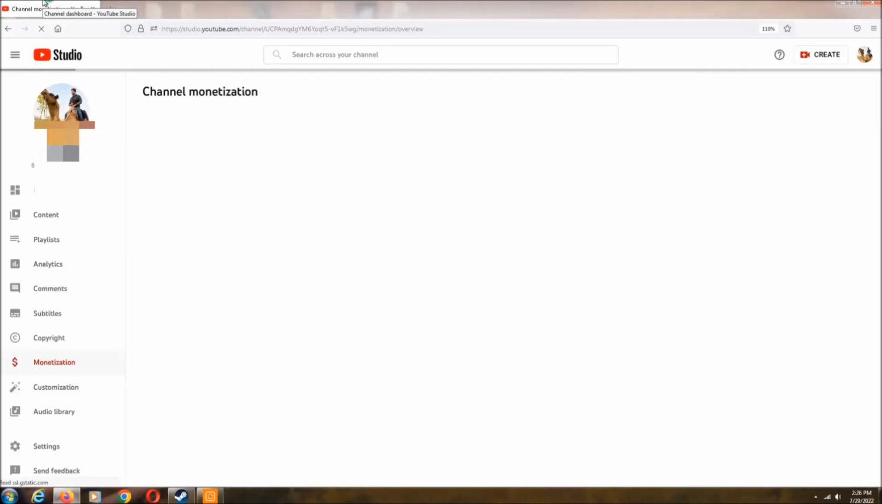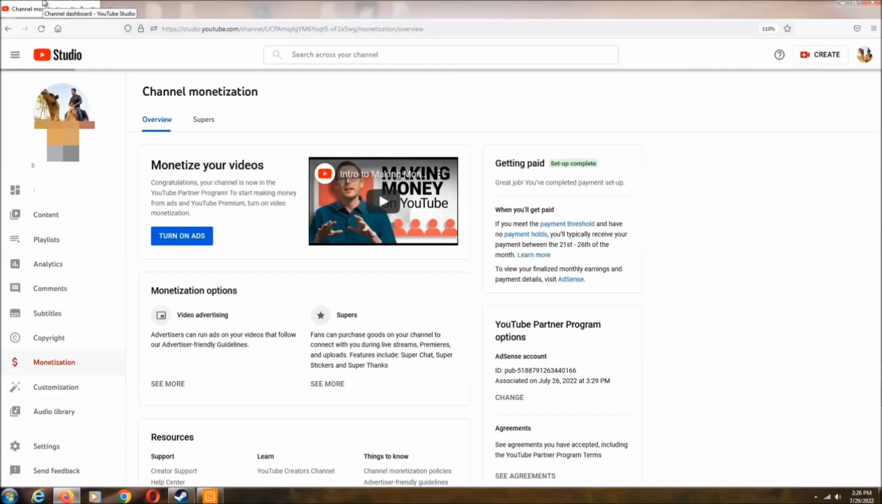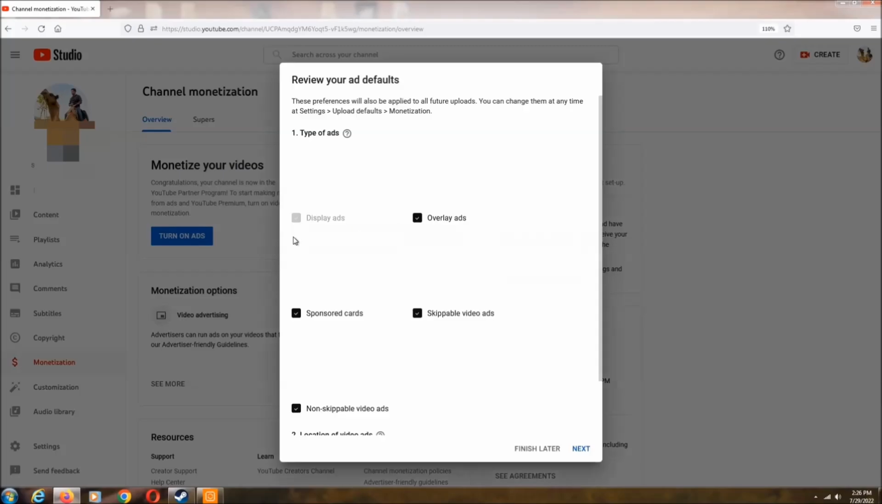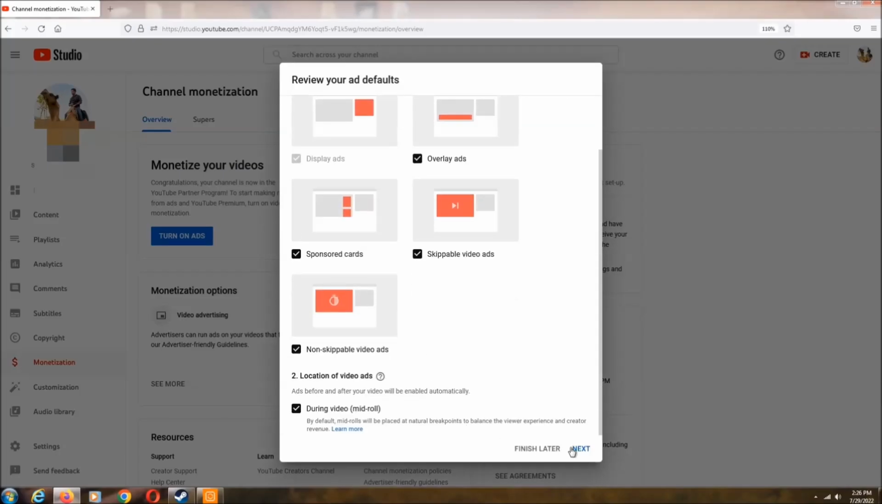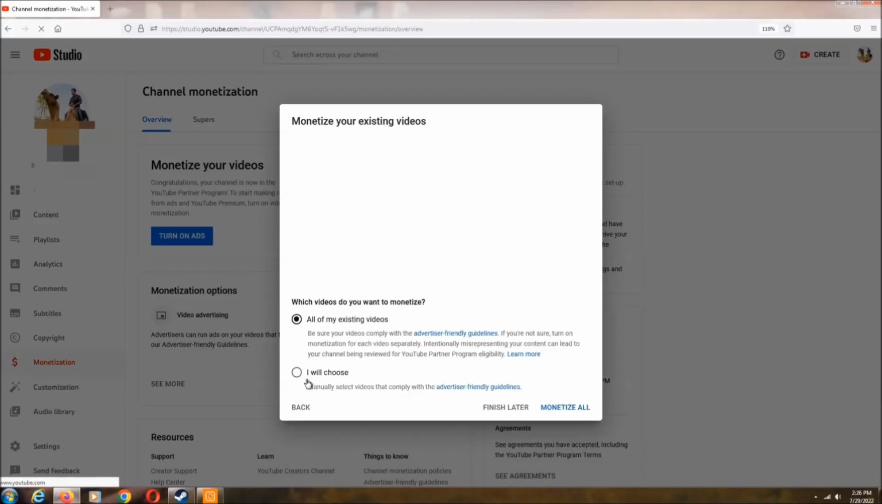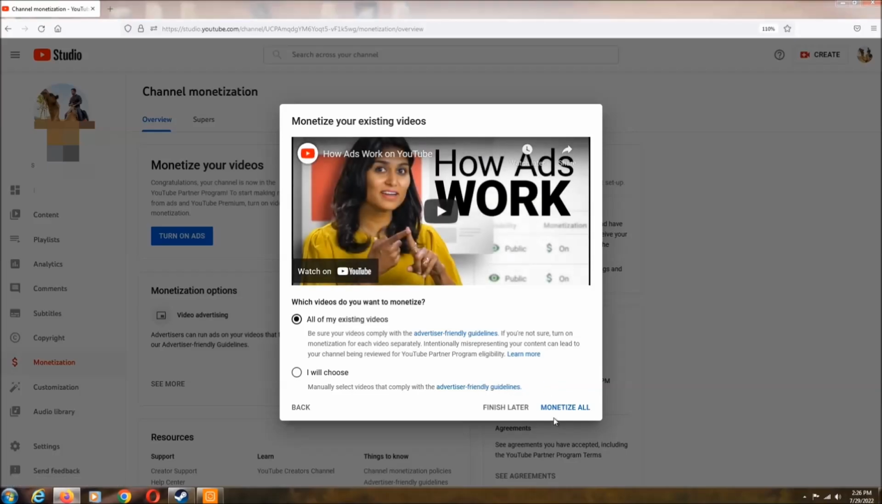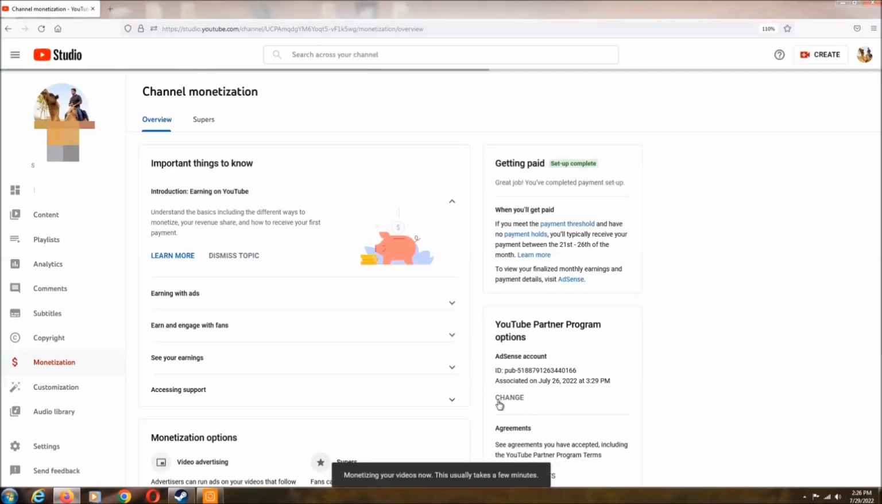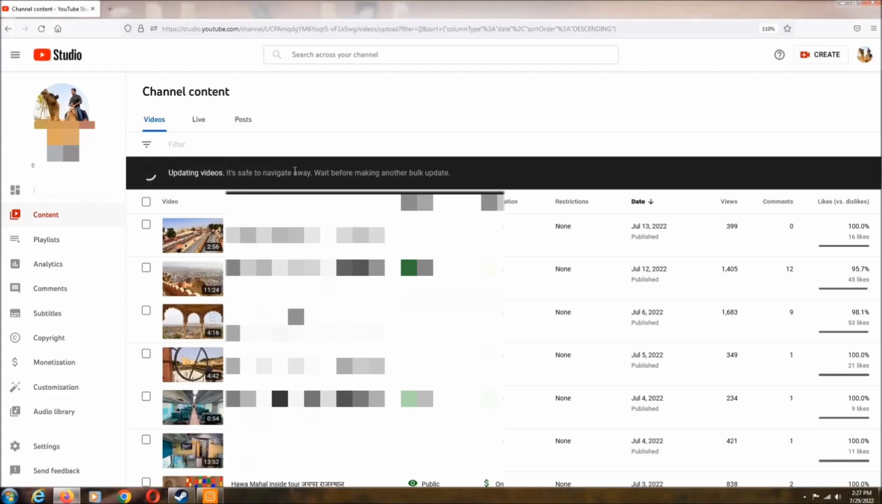So now click on the Get Started icon. It will take you to the monetization tab. All the videos by default have their monetization disabled, so you need to turn on the ads manually. Now your videos are enabled with the ads. And if you want more, you can also enable the Supers.